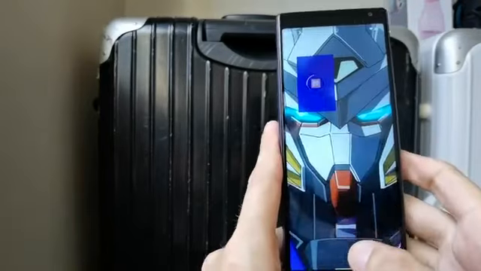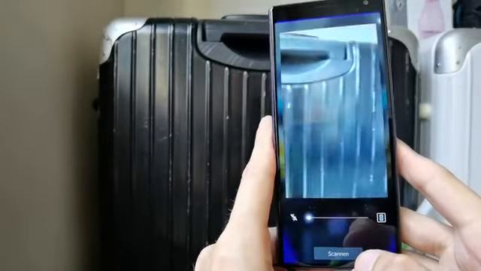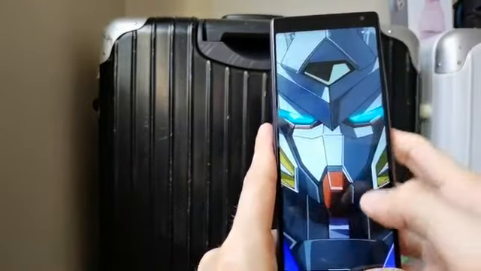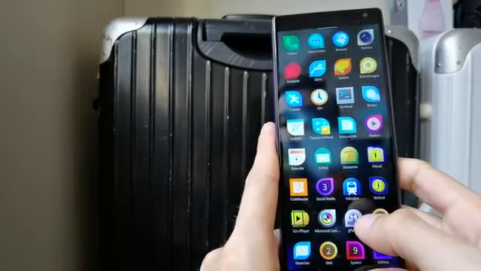File manager, then there's a code reader for reading QR codes. So if I want to read a QR code, of course I have to have a QR code here. It will be very handy for reading QR codes.